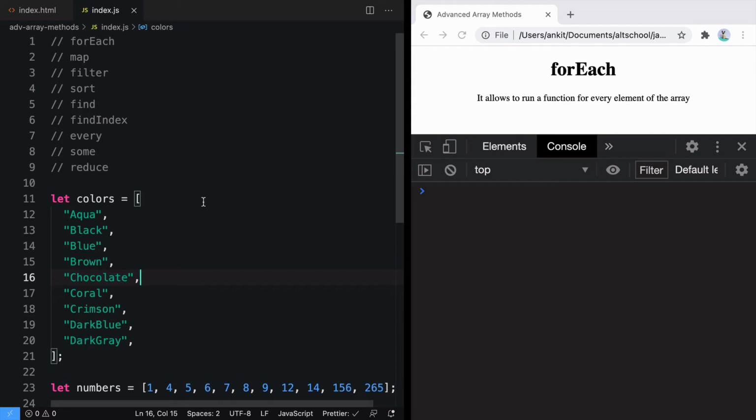In this section, we are going to learn about different array methods like forEach, map, filter, sort, findIndex, every, sum, and reduce. And specifically in this video, we are going to talk about the common pattern that all of these methods use, also known as the callback pattern. And we'll also take a look at the forEach method.